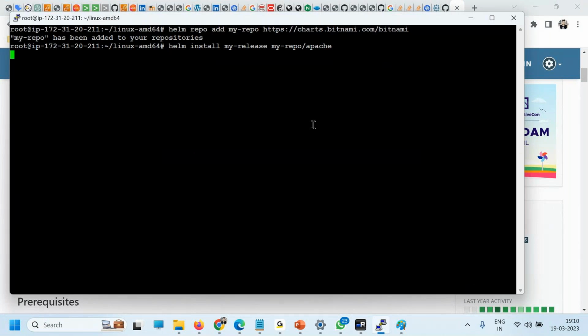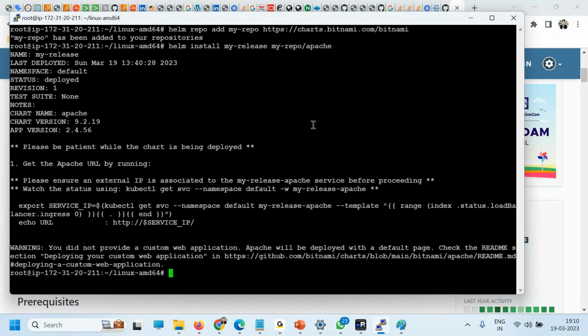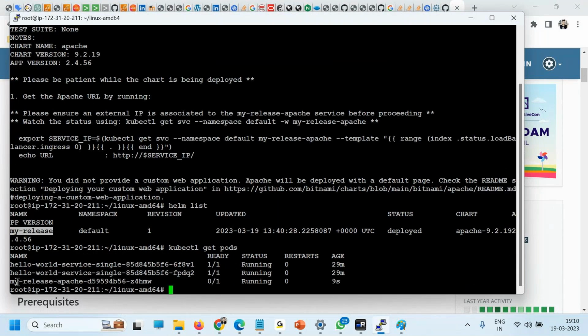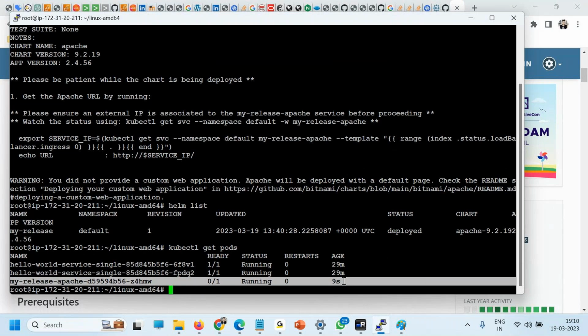Done. Installation is done. Now how do we see that? So helm list. You see that this is deployed. Now you want to check this pod, kubectl get pods. See that this is the one, just now. Look at the 9 seconds.